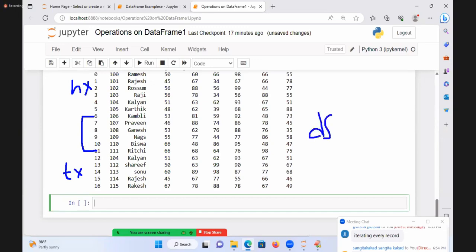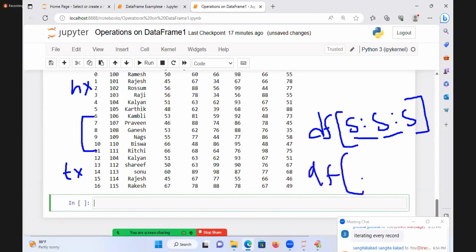df of, what should I say? Start, stop and step I need to use. df of start colon stop colon step. How do you write it? df of, come on, 6 colon 12, that's all. 6 colon 12 means what? 6 to 12 or 6 to 12 minus 1? 12 minus 1. Same as previous.